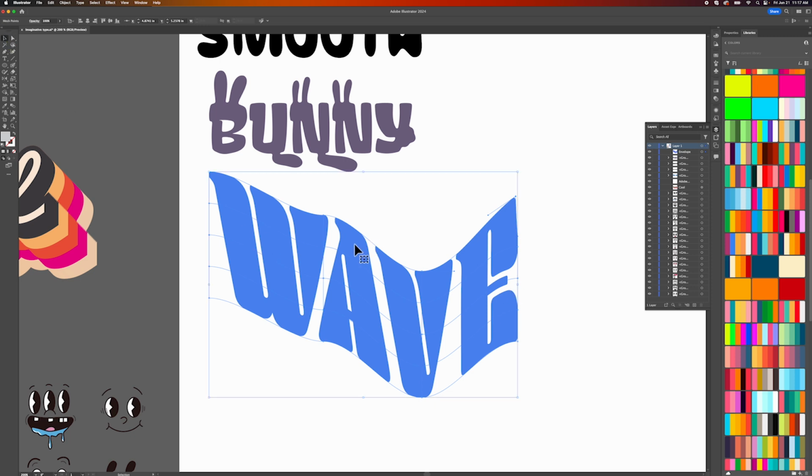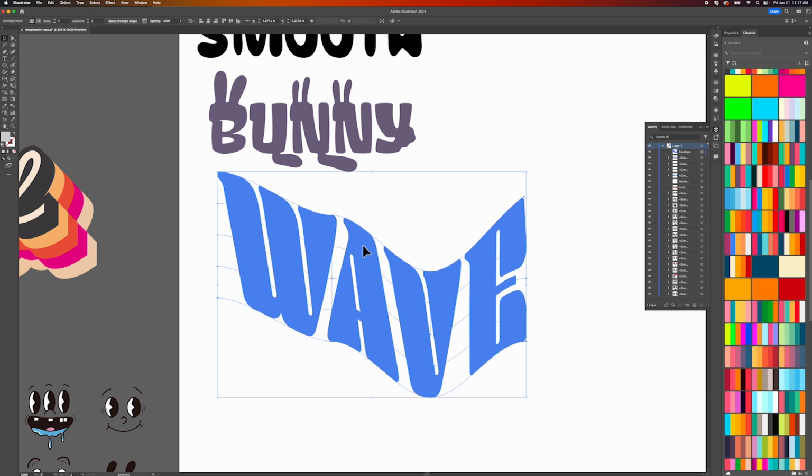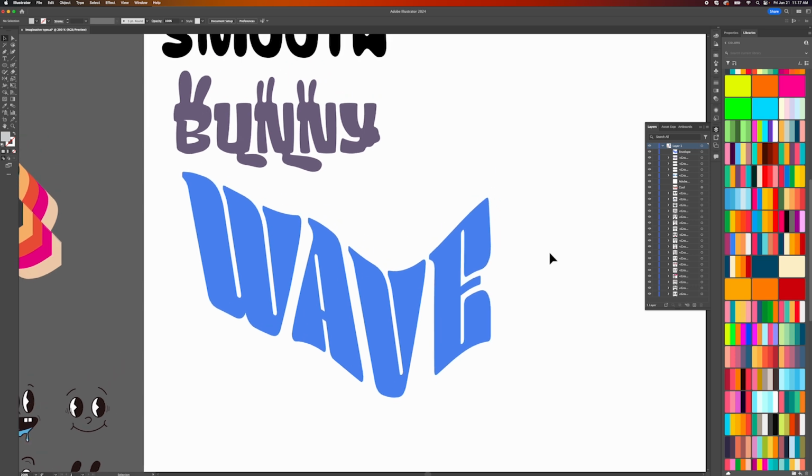And look at that. Isn't that cool? So we have the word wave, and it's truly doing a wave, and it makes it more illustrative, and it's giving physical characteristics to the text that the text is describing.